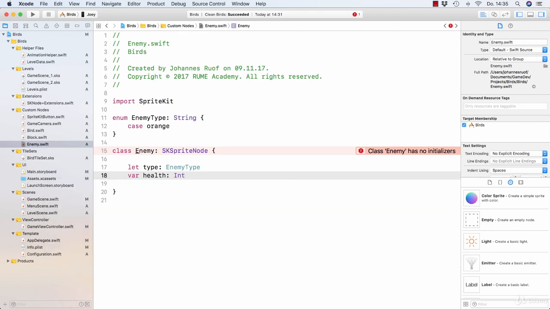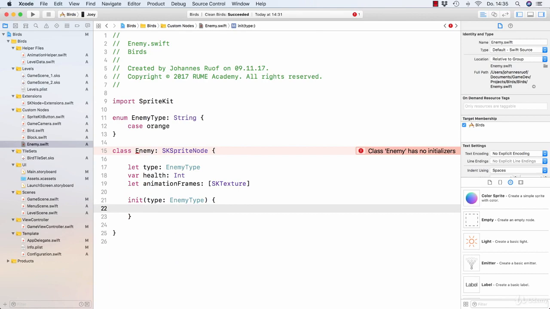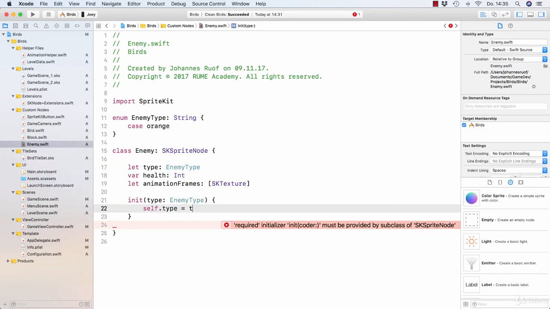And finally, we will add a property that is specific to the enemy class, and it will be called animationFrames as a constant SKTexture array. You probably have guessed it. We will use this array to animate our enemies later on. Now that I have my three properties defined, I'll need an initializer for the class, which will get a parameter of the type EnemyType, and I can then begin my initializer by just setting self.type to the passed parameter, just like we did in the block class.